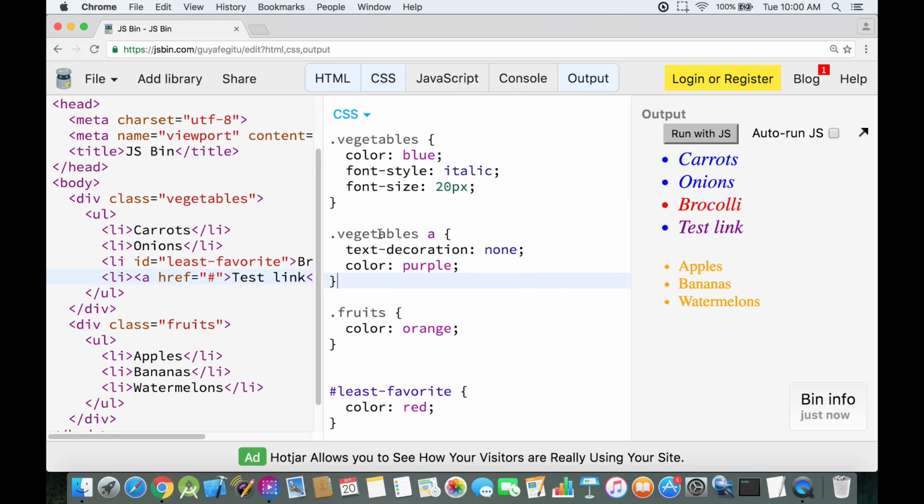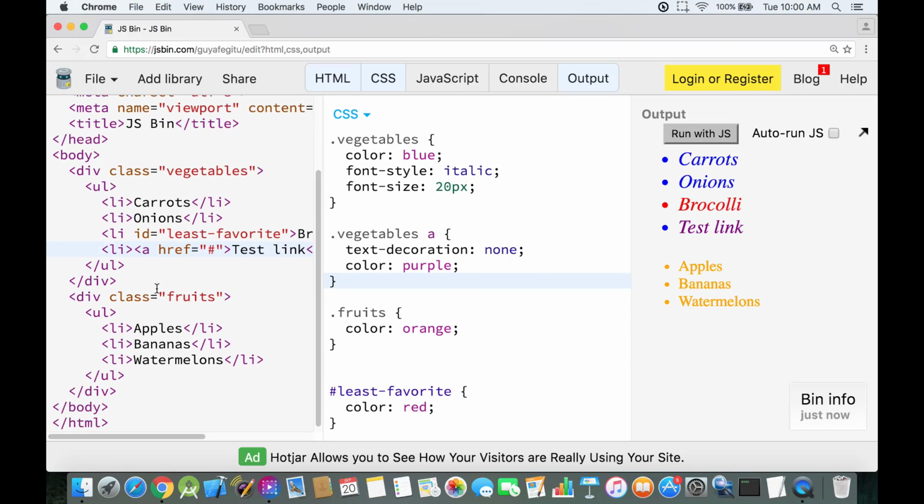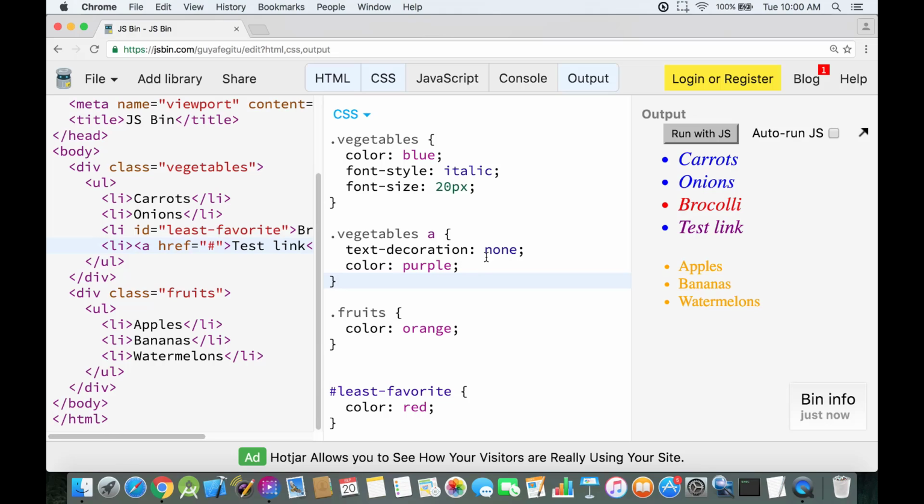All right, so as you can see, you can select tags within the classes. You would also be able to do the same for any other div or class you have here. And that is the basics of classes and IDs.